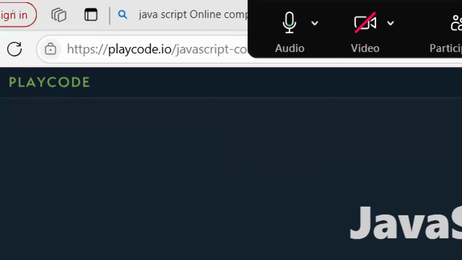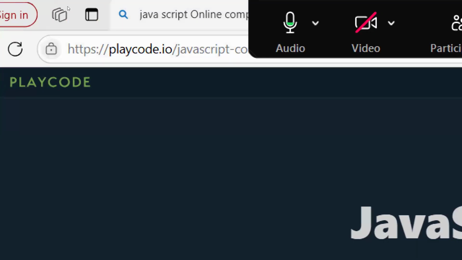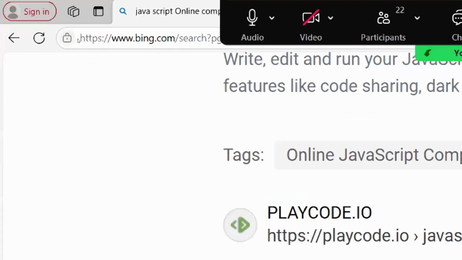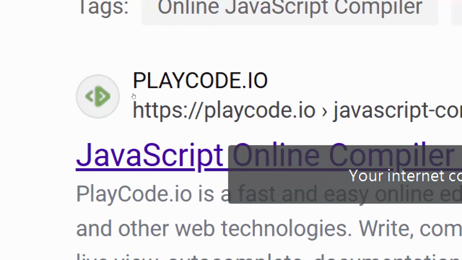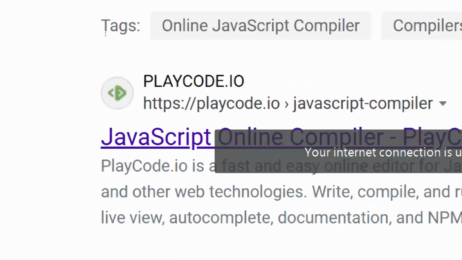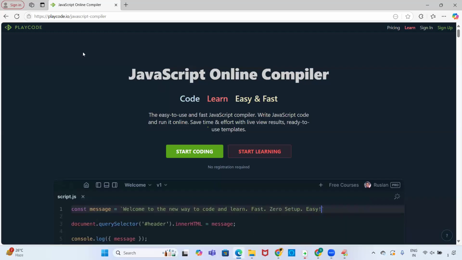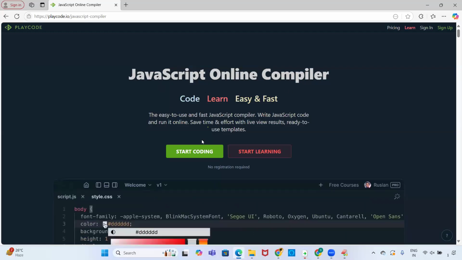Yeah, open the JavaScript online compiler. Search for the JavaScript online compiler. You will get multiple options. There you can open playcode.io. That's a good one actually. In playcode.io, if you open, you'll get the JavaScript online compiler like this. Start coding, you can click.